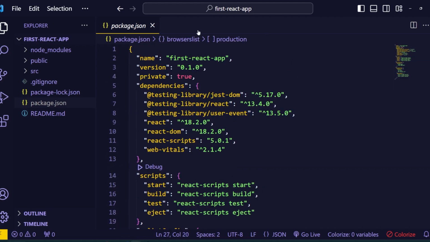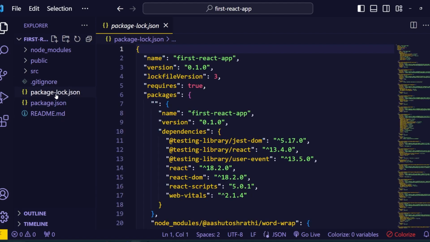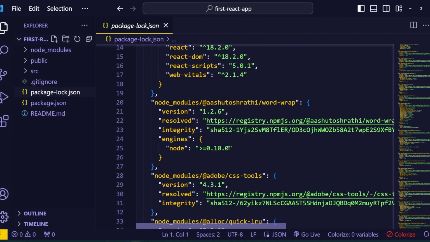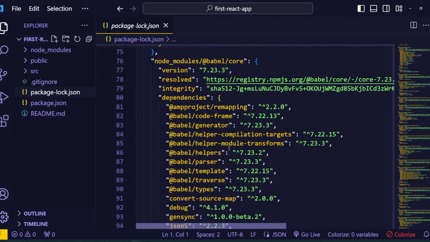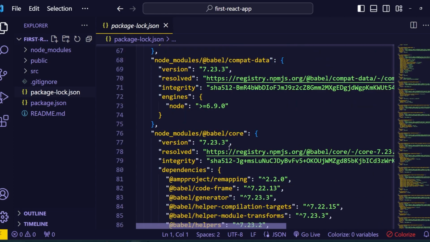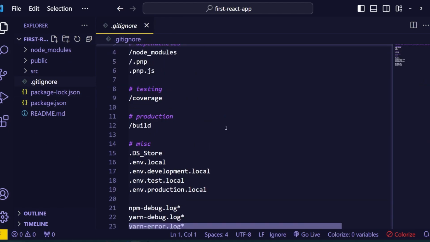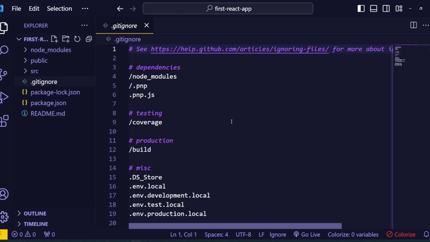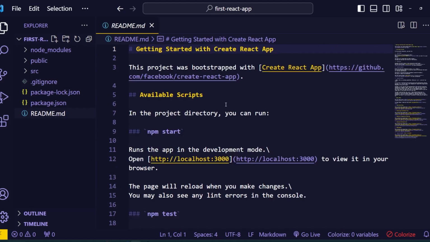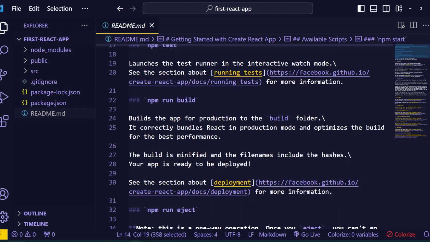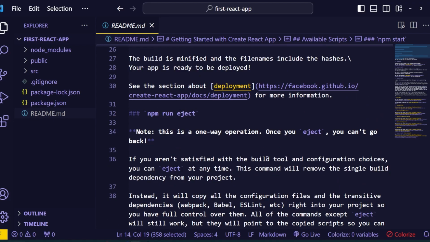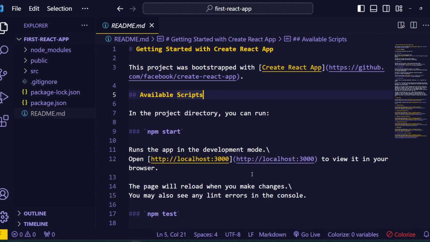Next, before we move on to the other folders, let's look at these files. This package-lock.json file is related to the package.json file. This file lists all the package details and their version details. Next we have this gitignore file, which contains files and directories that should be ignored by git version control. Next we have the README file, which is the simple documentation or basic guide of our React project. By going through this, you can get a simple understanding of this React project.